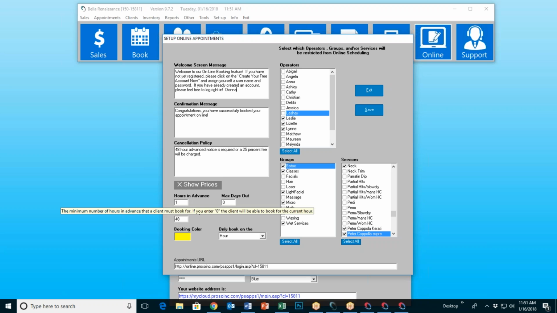Next is hours in advance. What does that mean? You can put any number you'd like in here. If a customer goes to book an appointment online and you have a 1 here, and let's say it's 9 o'clock in the morning, if they go to book an appointment online, the first appointment availability they would be shown would be 10 a.m. because you advanced it 1 hour. So you're not letting someone at 9 a.m. book for 9 a.m.